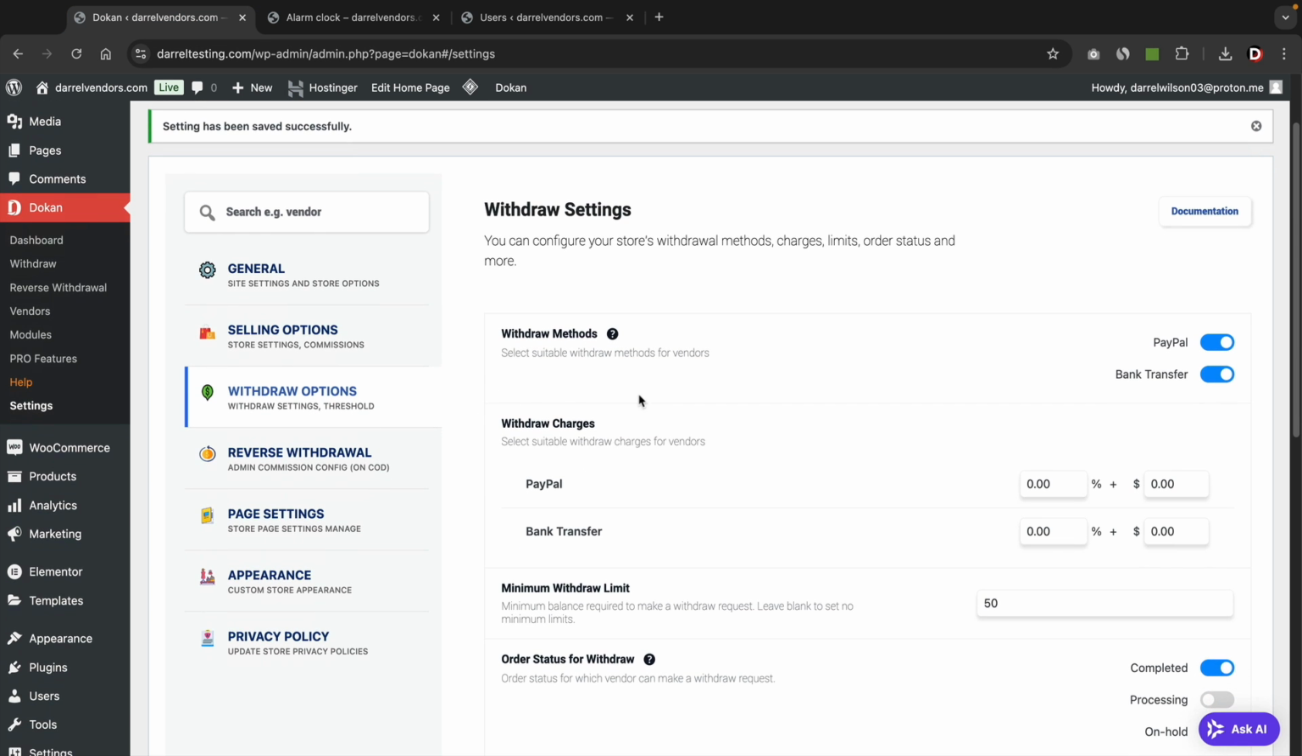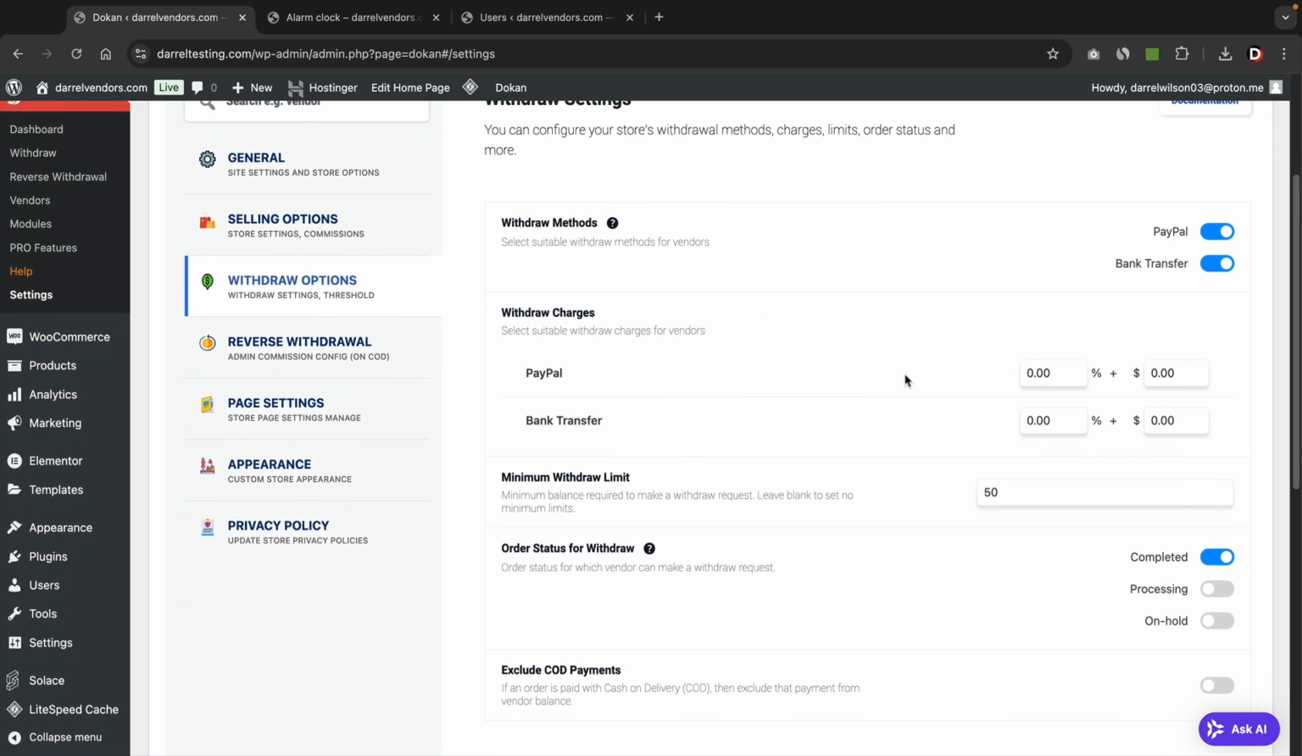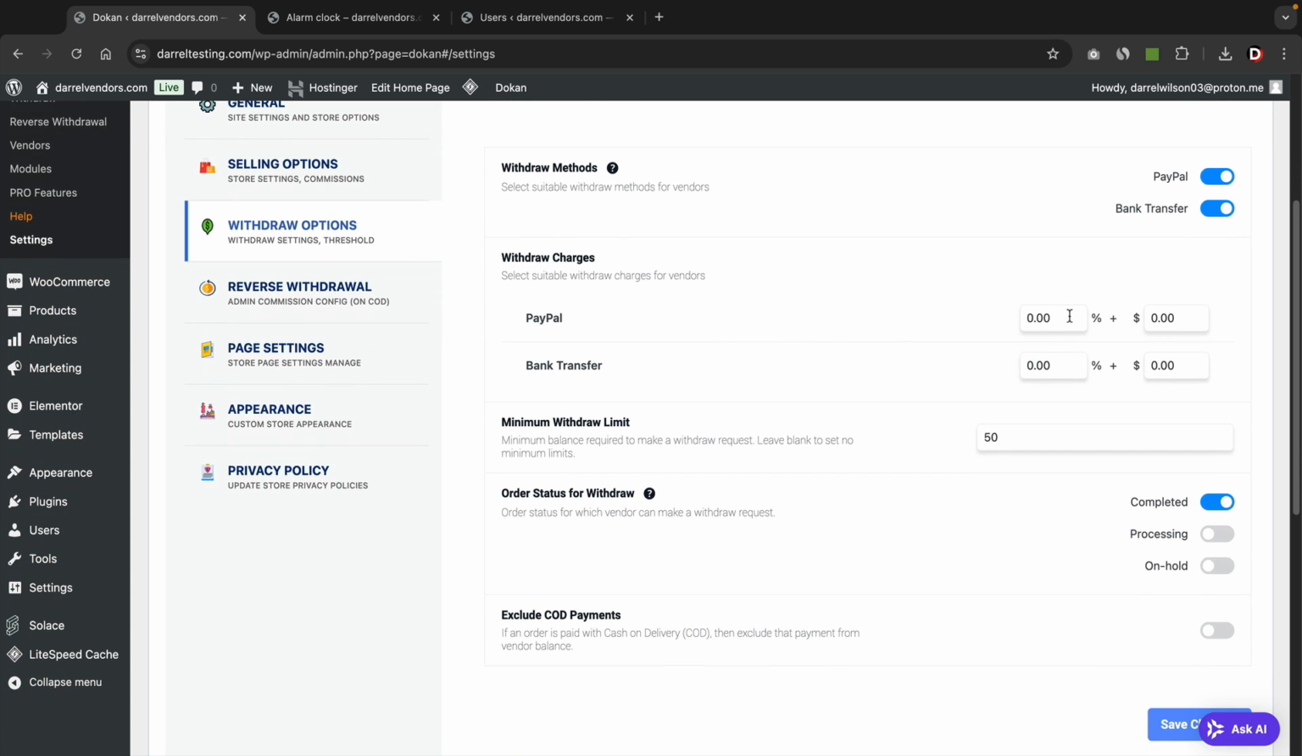So now we have withdrawal options. These are just withdrawal options for vendors. So here, you can charge them a percentage. I know for PayPal, they do have interest and you have to pay a percent. You can say, you know what, we're going to charge you a 3% rate plus like $5 or something, right? And you can do the same thing for bank transfer. So you can charge them like a $5 fee.